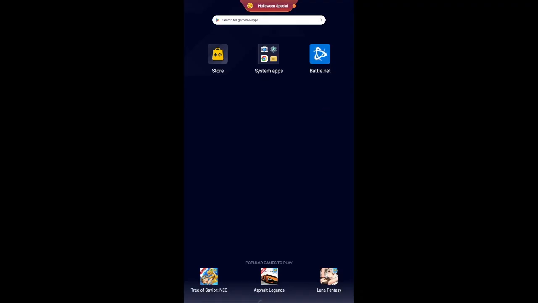To delete application on your Android device, just head over to this Battle.net on your home screen. After you go there, just hold it for a second. After you hold it, you'll be able to see three options: app info, desktop shortcut, and uninstall. You are looking to uninstall the app, right?